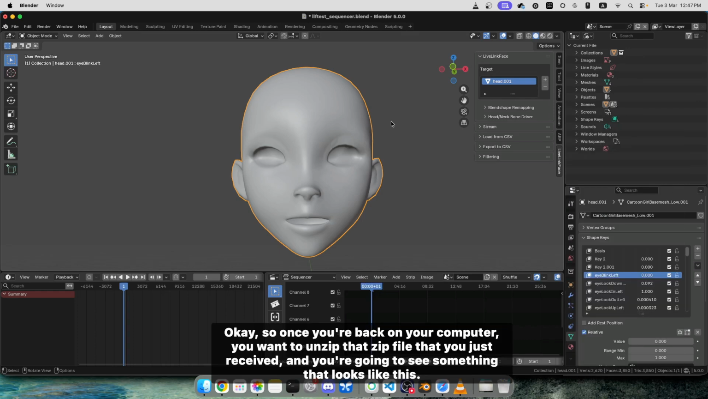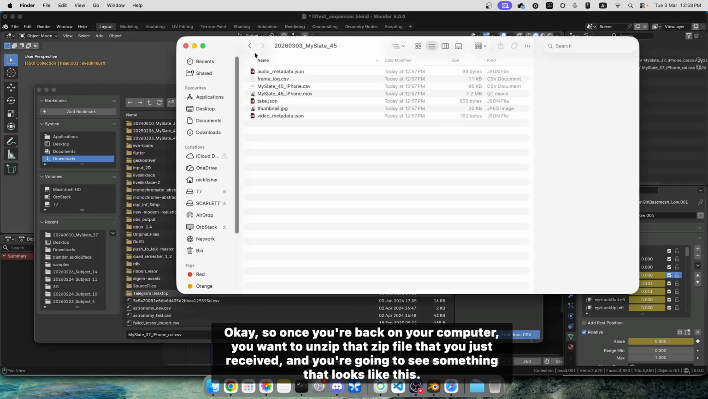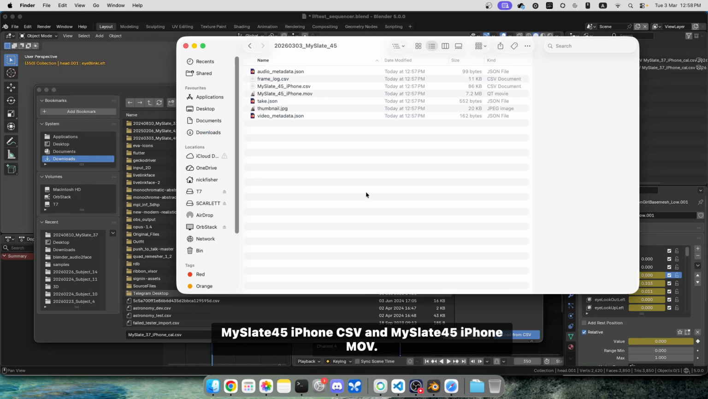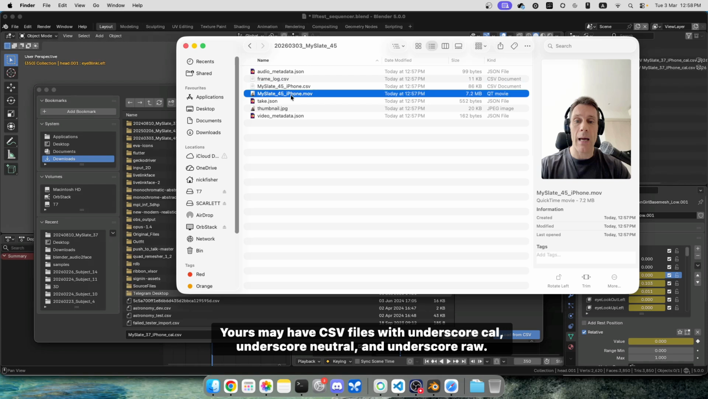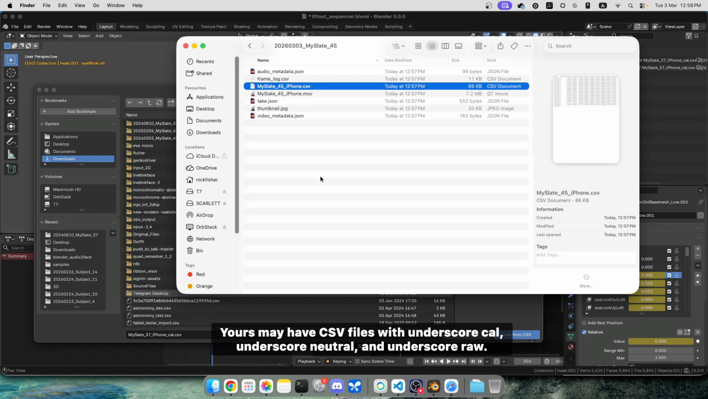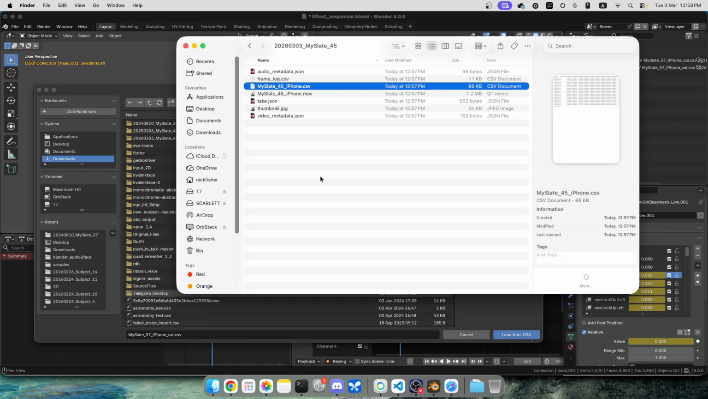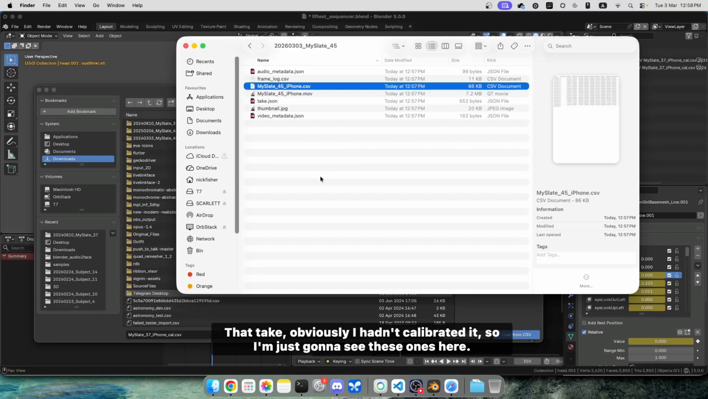Okay, so once you're back on your computer, you want to unzip that zip file that you just received, and you're going to see something that looks like this. My Slate 45 iPhone CSV and My Slate 45 iPhone MOV. Yours may have CSV files with _cal, _neutral, and _raw. You will see those if you've calibrated your iPhone to adjust for the neutral expression. That take, obviously I hadn't calibrated it, so I'm just going to see these ones here.